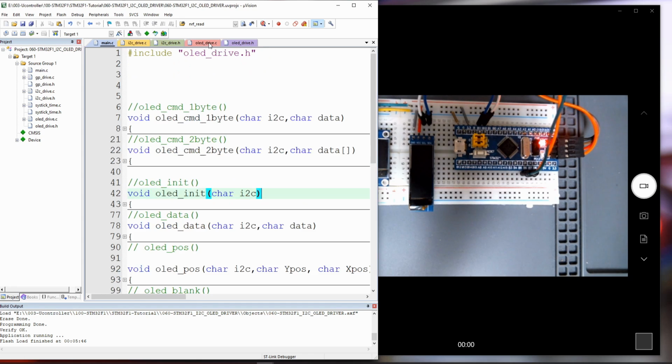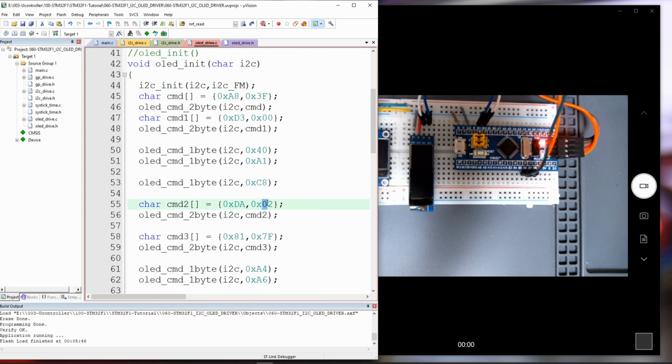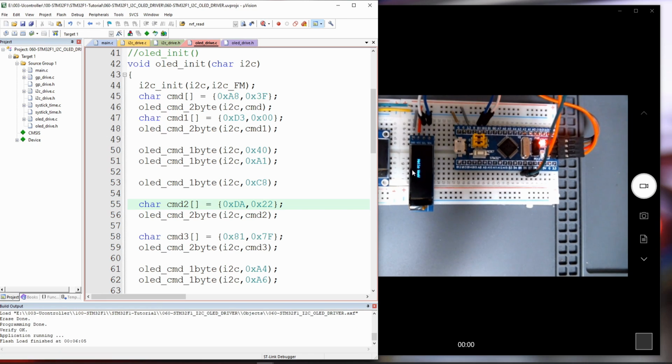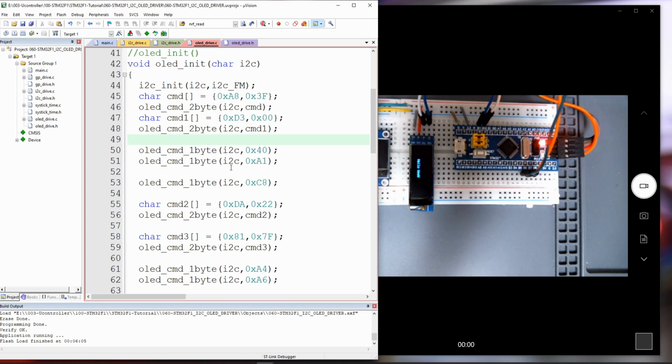So if we go and make a small change in the init function, and change this one to 2, and if we run, build and load, you can see that now we do have the same behavior that we needed on the same screen. So let's optimize this code.